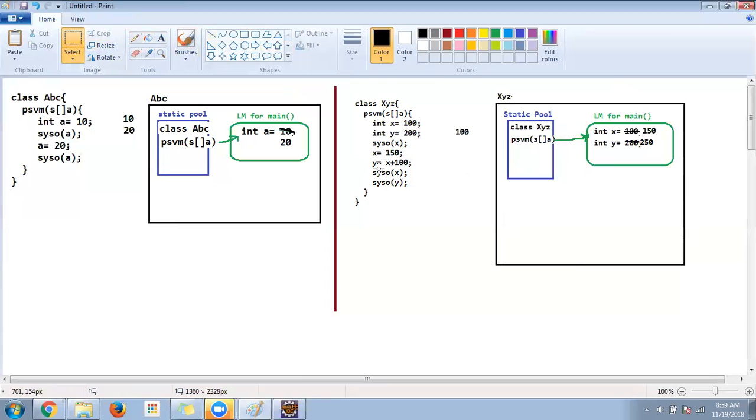Good. So next, system.out.println x. Now can you tell me what will happen?